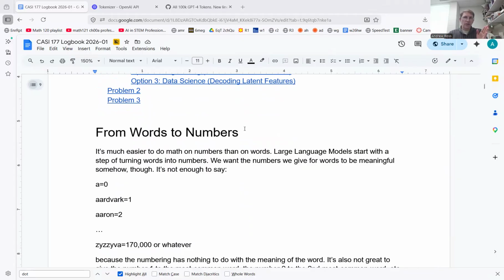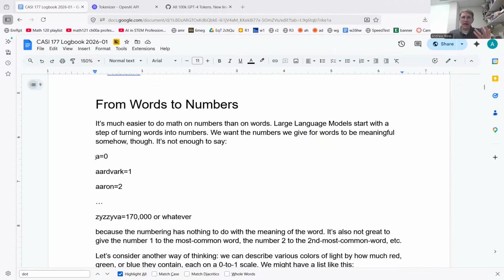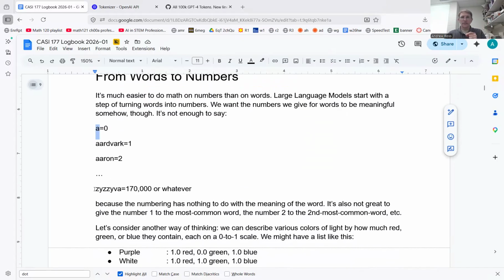We want the numbers we give for words to be meaningful somehow, though. It's not enough to say, for the word "a," very simple, that "a" is word number 0, aardvark is 1, Aaron is 2, etc. Zizyva is 170,000 or whatever, because then the numbering has nothing to do with the meaning of the word. It's also not great for us to give the number 1 to the most common word and the number 2 to the second most common word, etc. It still doesn't have much to do with the meaning of the words.